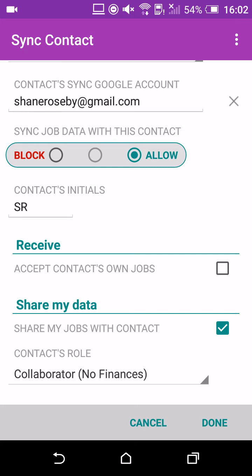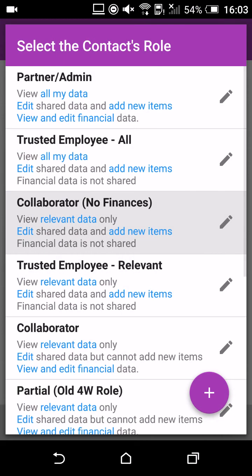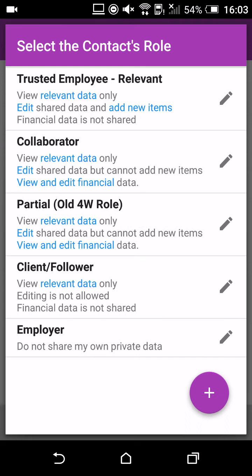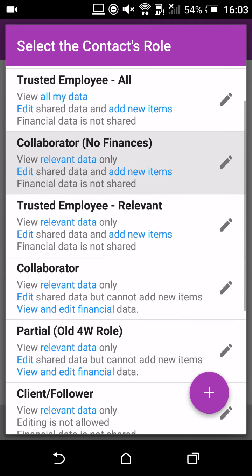they're going to be a subcontractor for me. Then I can choose a role: go to the contact's role and select one of the roles. Somebody that I want to see the finances, probably not. I'm just collaborating with them. It's a subcontractor, so maybe I will choose one of the roles such as a collaborator with no finances. Now these roles can be edited.